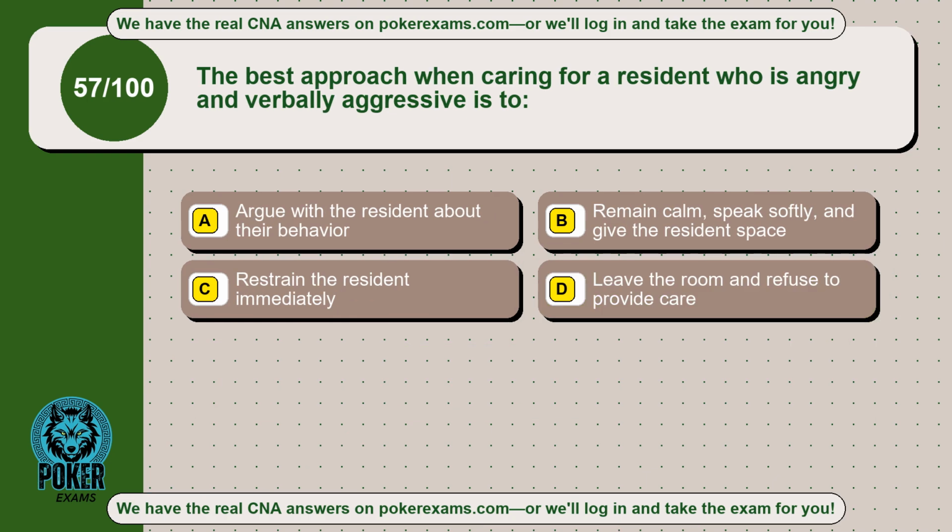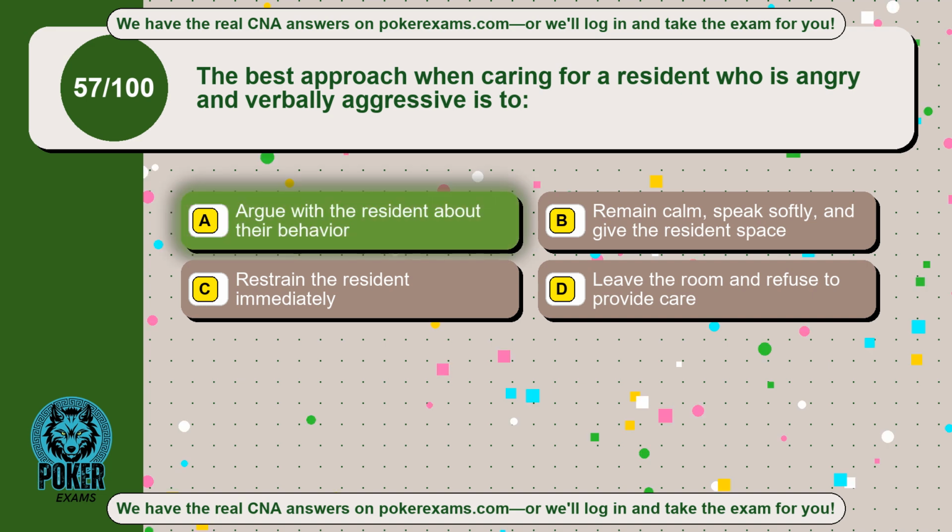Question 57. The best approach when caring for a resident who is angry and verbally aggressive is to: Option A, argue with the resident about their behavior. Option B, remain calm, speak softly, and give the resident space. Option C, restrain the resident immediately. Option D, leave the room and refuse to provide care. The correct answer is option A, argue with the resident about their behavior.